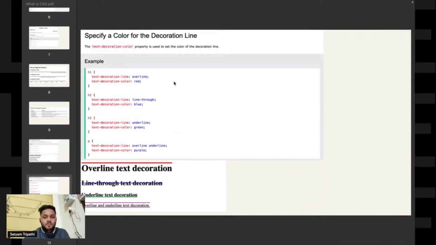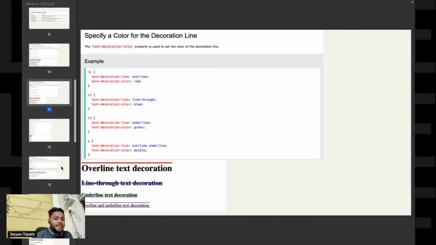Now if you want to specify a color for the decoration line, you can even do that. Like for overline, you can mention red, for this line I want blue, and for this underline I want green. So you can even do that over here.